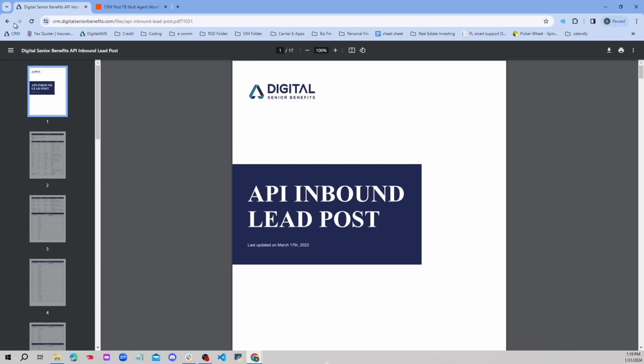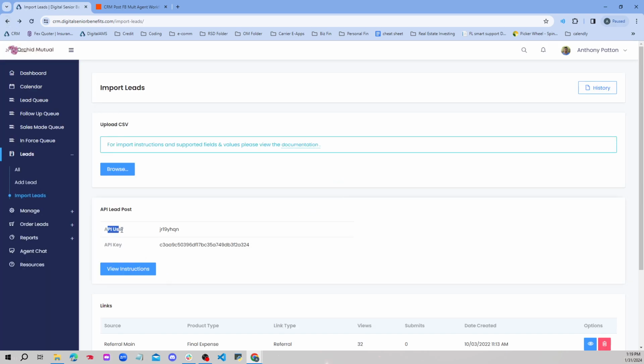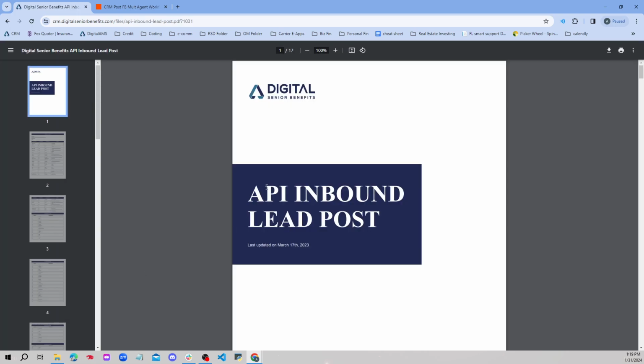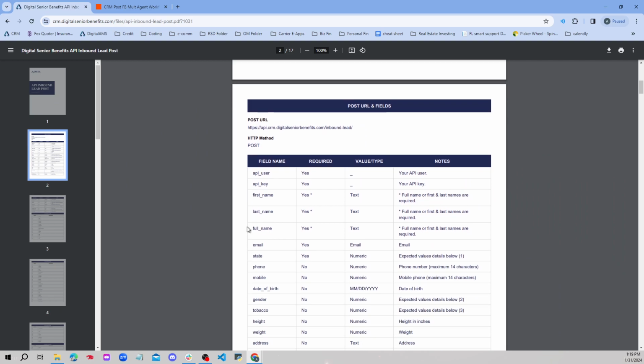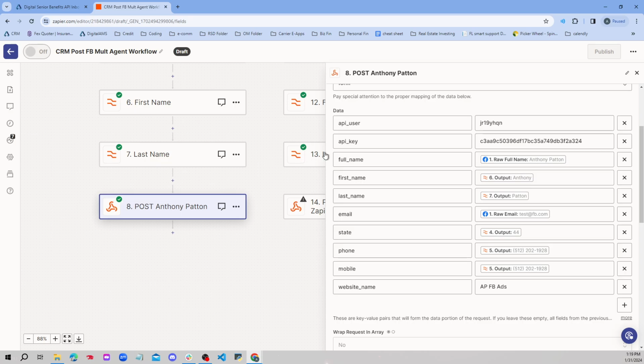And then you just paste that number right here. And here's what it looks like in the CRM. API user, and then here's your user key. Right? If you look at the instructions, it can't just be API space user. It has to be API_user. And then you paste your key next to it. The API key, same thing, right? Full name. Okay.